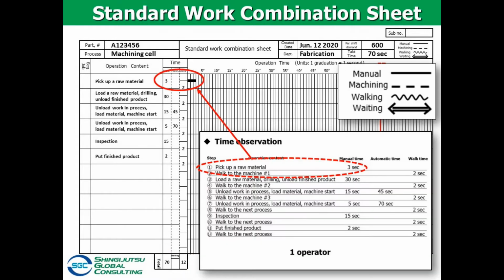Now, we'll graph the time in the operation timetable. Use a bold solid line for the manual work time, a dashed line for the automated process time, a wavy line for the walking time, and a double line with arrows for wait time.